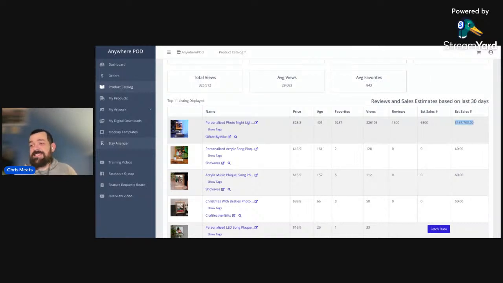So this one is definitely a trending product. And those sales, I mean, they're just gonna continue to ramp up as you get closer and closer to Valentine's Day. So definitely something to think about.